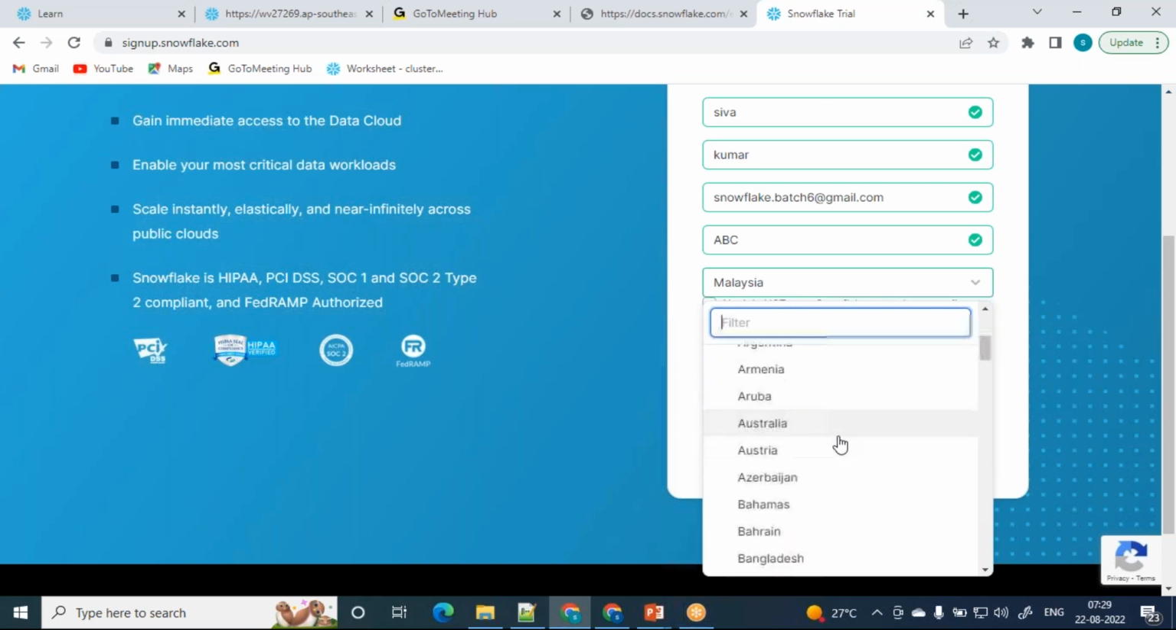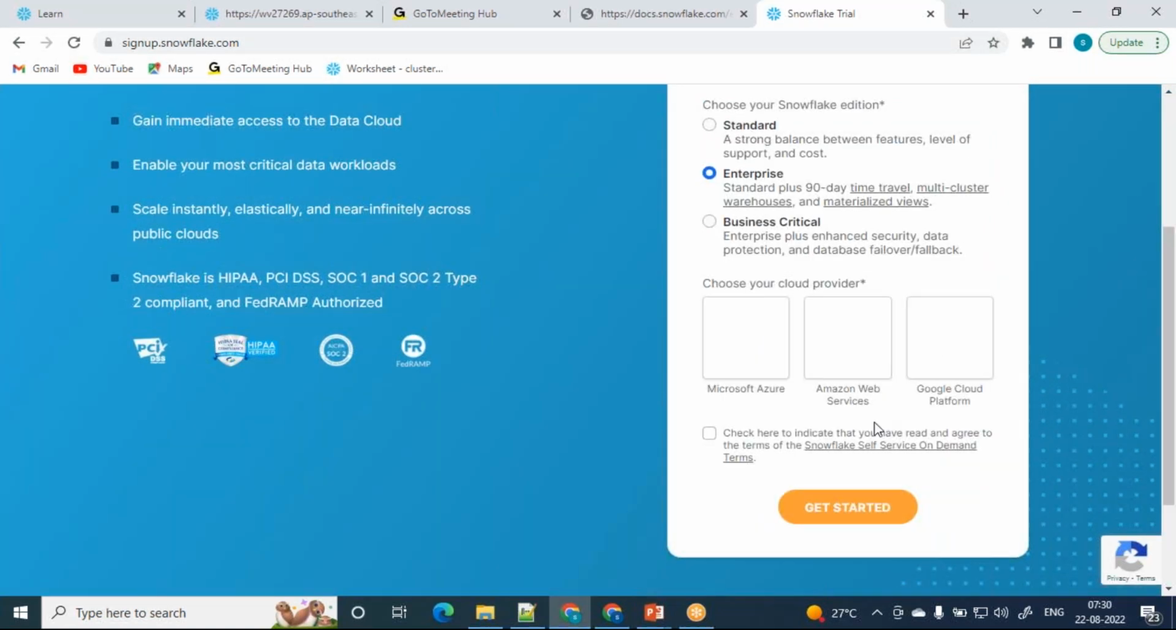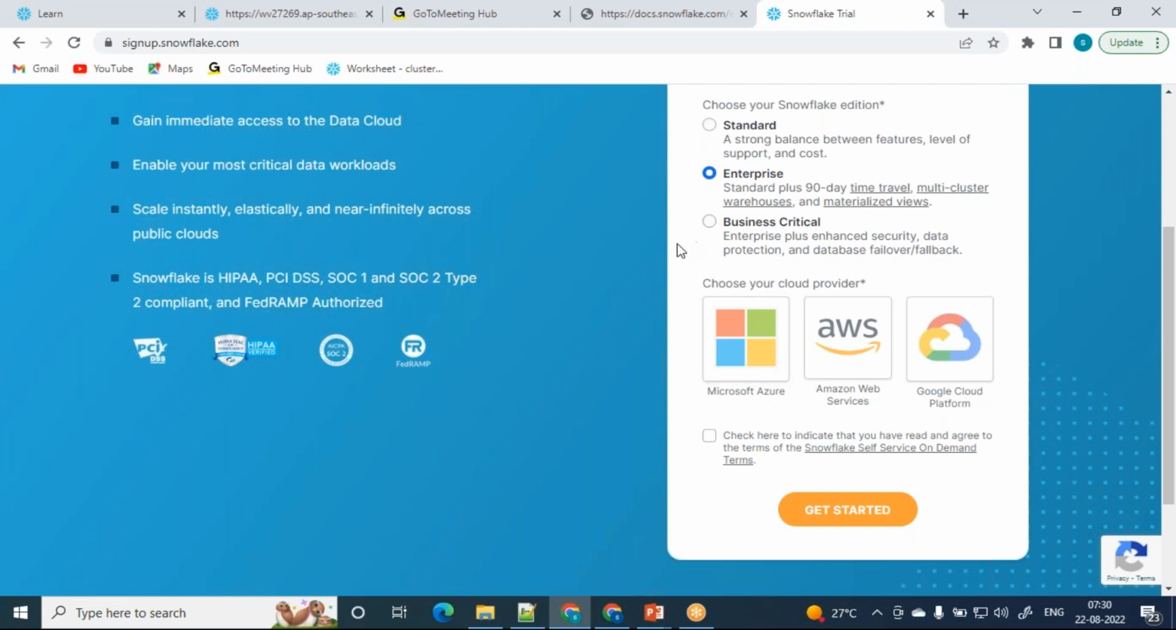Let's say I select the nearest region to us out of all these regions. Let's say I select India. Now I don't want to receive any updates regarding Snowflake products and services, so I select this check mark. Click on continue.